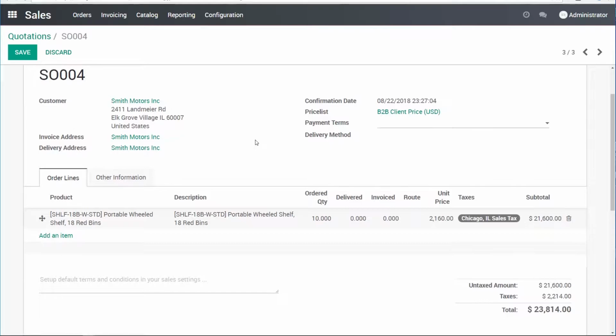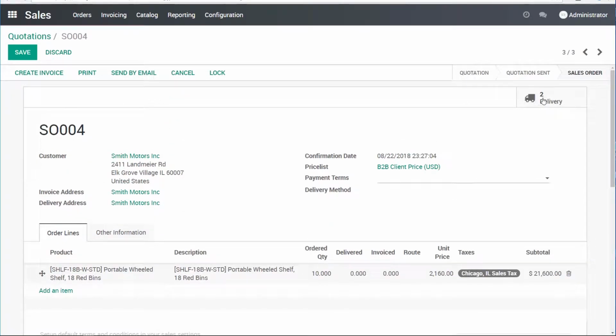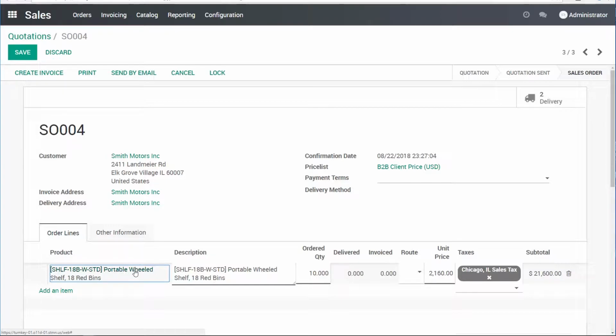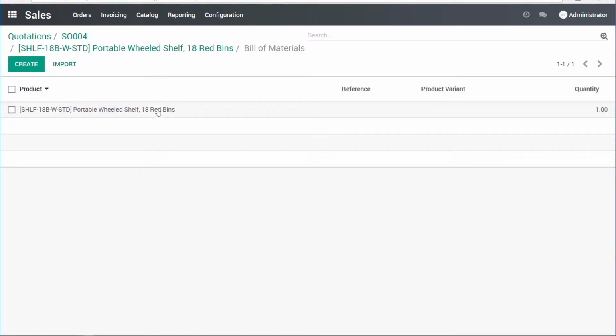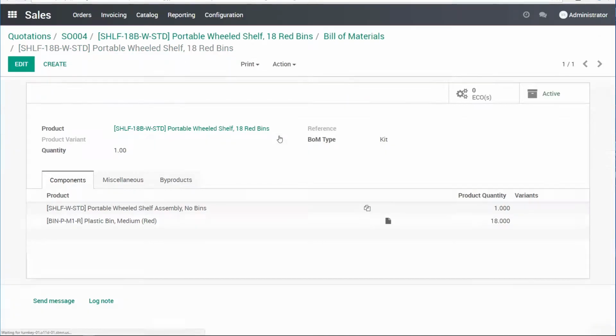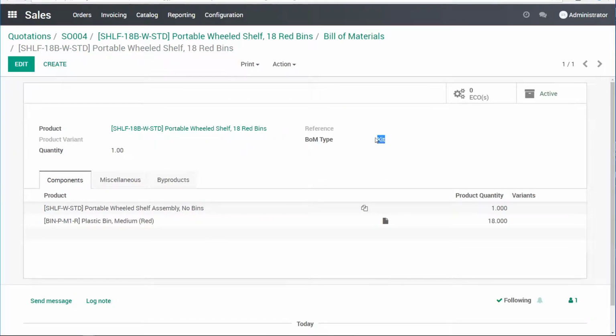So now this order has been processed, and there are deliveries pending for it. So one of the peculiar things in the setup for this particular product, I will show you here, is the fact that it's a kit. So see this shelf with 18 red bins on top of it? It's actually a kit where the client orders the full assembly, but for our warehouse, the order is sent out to ship them a shelf without the bins and the 18 separate bins on top of a shelf.